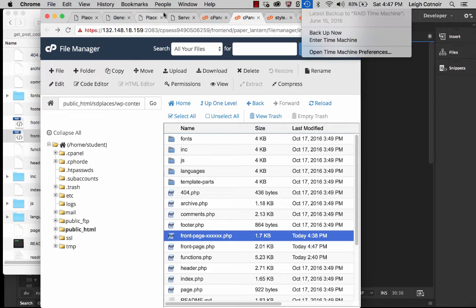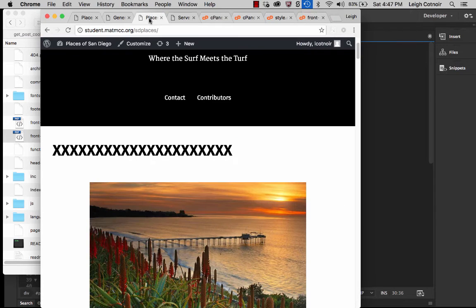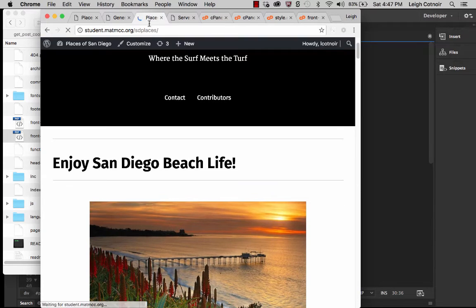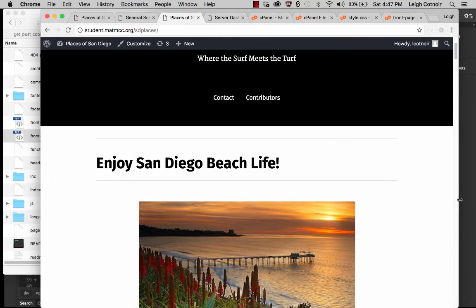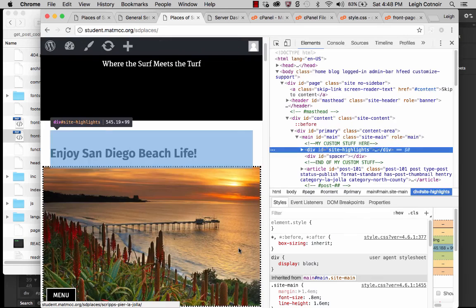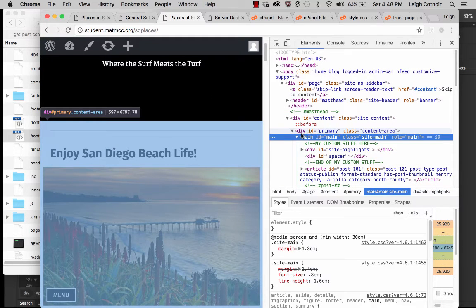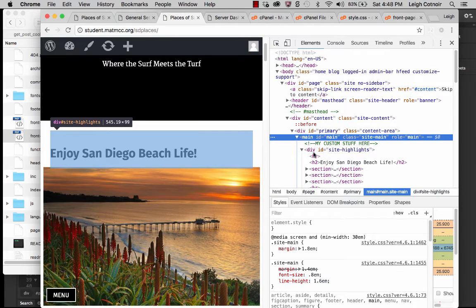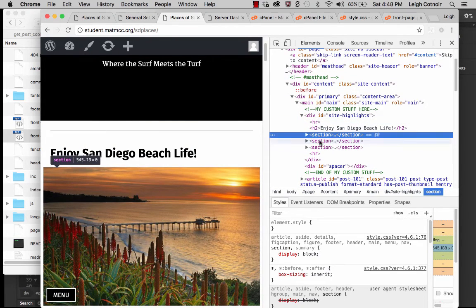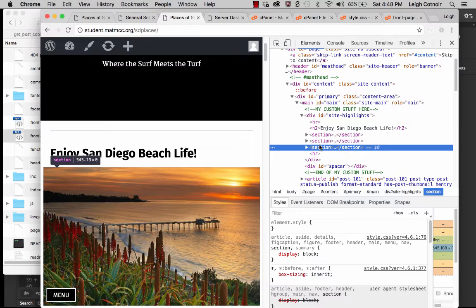And so now if I want to go back and look here, let's hit refresh. Okay, now it says enjoy San Diego beach life. And you'll notice you're like, wait, where are all the sections, maybe, right? Well, if I inspect this and look at the code view over here, you'll see in the inspector that the stuff is actually all there. It just doesn't have any styling yet. Okay, so now we have to not only add styling, but we have to upload some images.